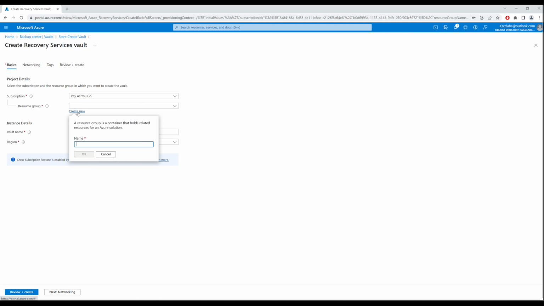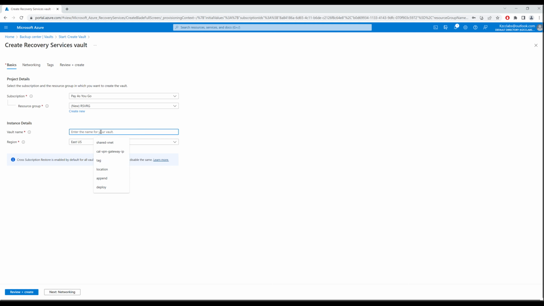If I click on Continue, I will create a new Recovery Services Vault resource group, and my vault name will be KZCC Vault, and I will put it in the East US region.